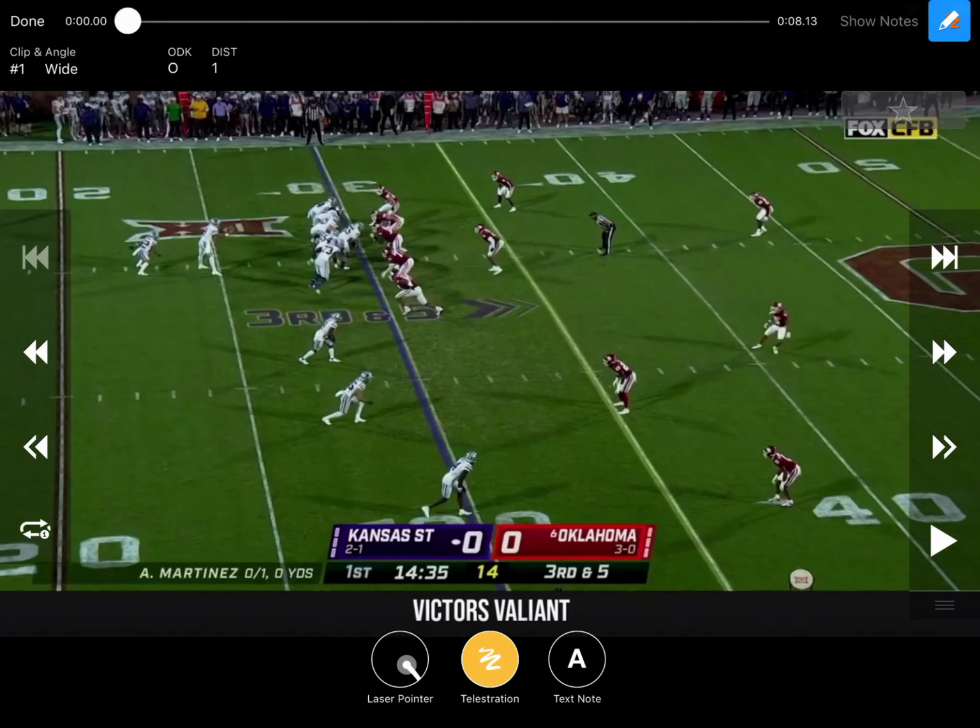This is really Kansas State versus Oklahoma. One of the really big factors in this game was the third and fourth down efficiency of Kansas State's offense. They were able to stay on the field, sustain drives against a pretty good defense. And we'll take a look at a bunch of the different plays.